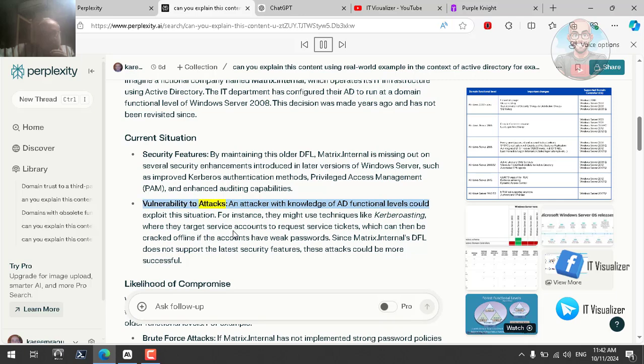Vulnerability to attacks. An attacker with knowledge of AD functional levels could exploit this situation. For instance, they might use techniques like Kerberoasting, where they target service accounts to request service tickets, which can then be cracked offline if the accounts have weak passwords. Since Matrix.Internal's DFL does not support the latest security features, these attacks could be more successful.